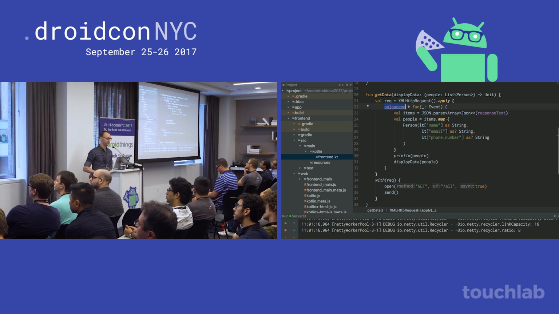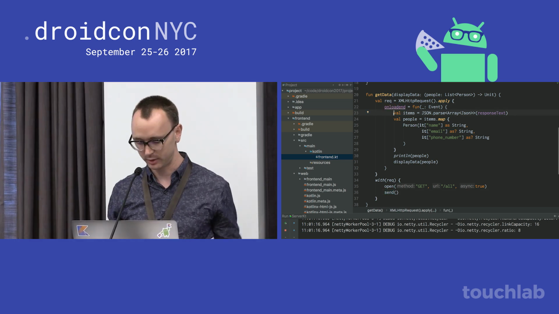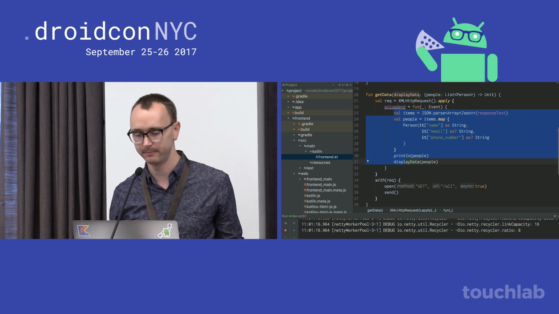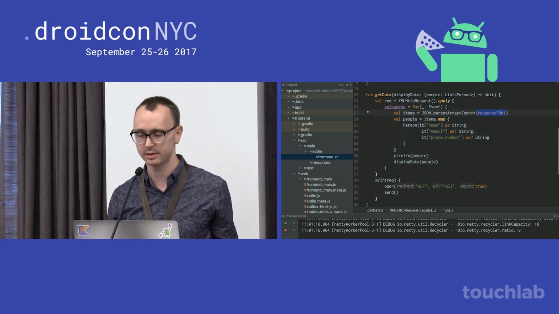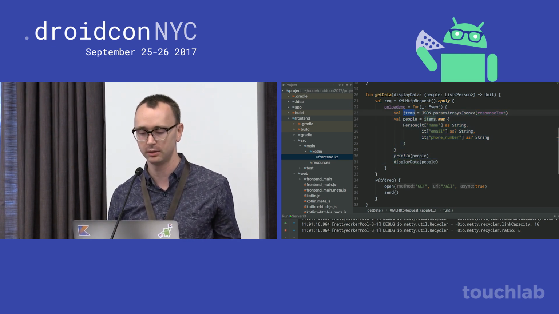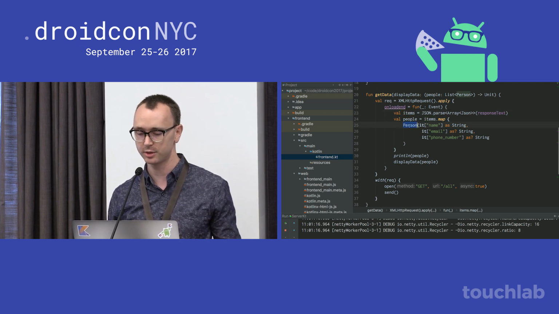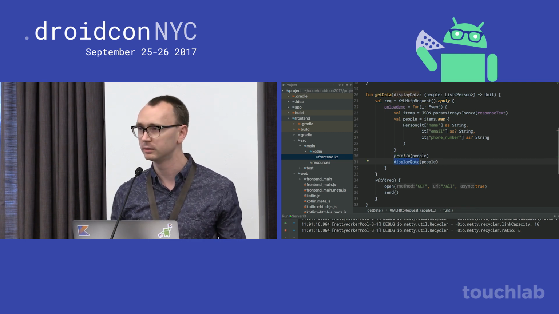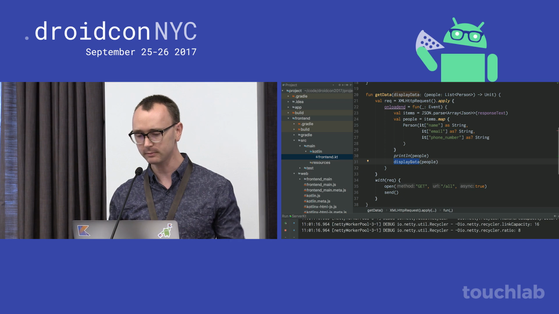When the data is loaded, that's when this block in here is going to fire. As soon as we get back some text, we're going to turn it into JSON. We're going to map those JSON objects to actual person objects. We're just going to print them to the console to see what that looks like, and then we're going to call our callback. It's going to put them on the screen.